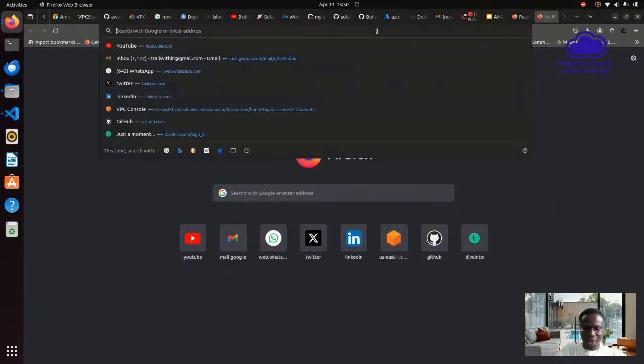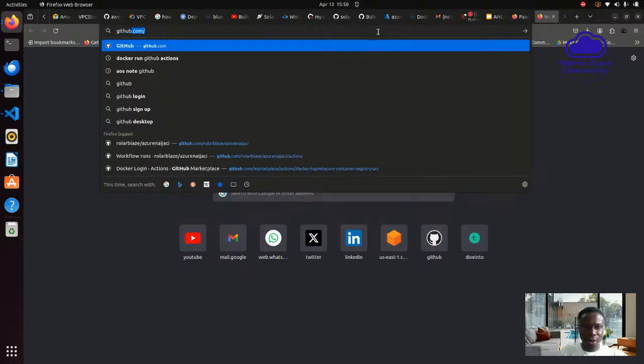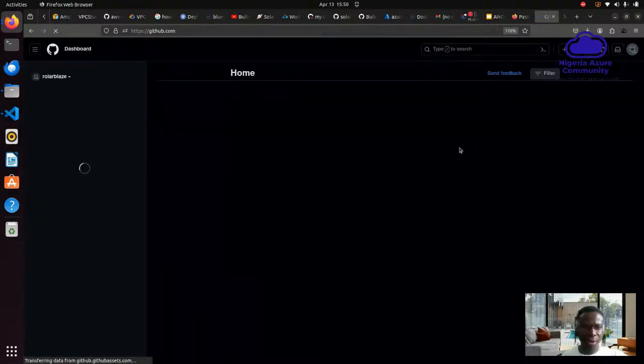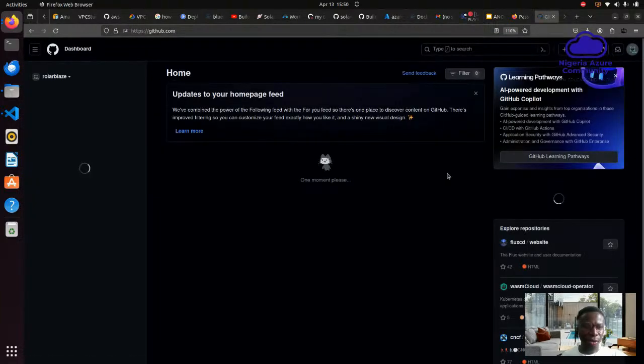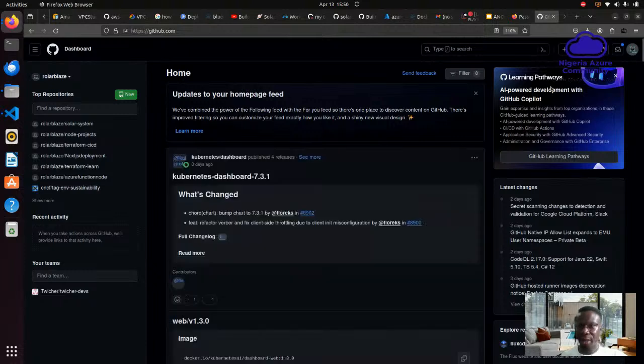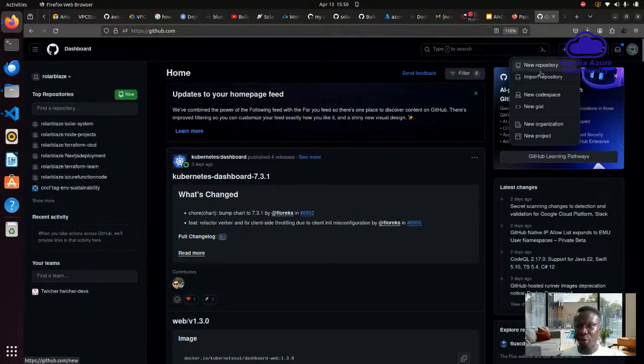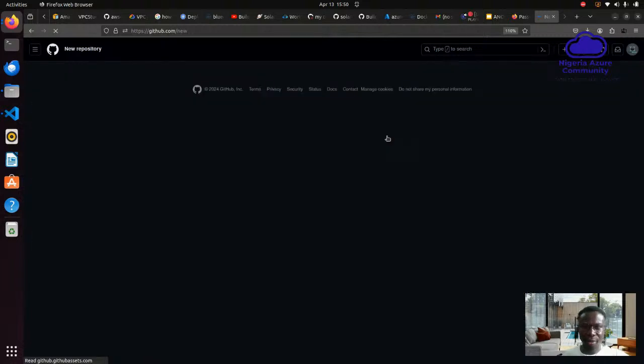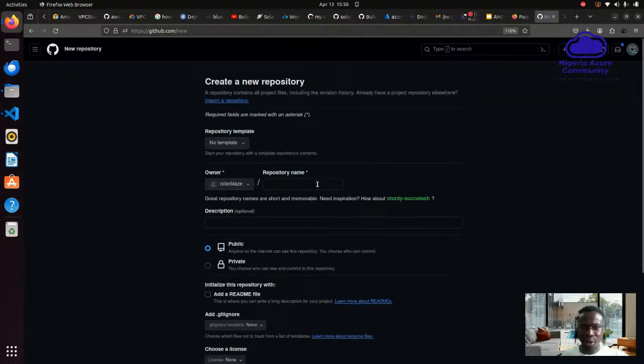Here I have to log into GitHub, and then we're going to create a repo. So let's create a repo for this project. I'll create a repo, and I'll call this new repository. Let me know if you can still see my screen.